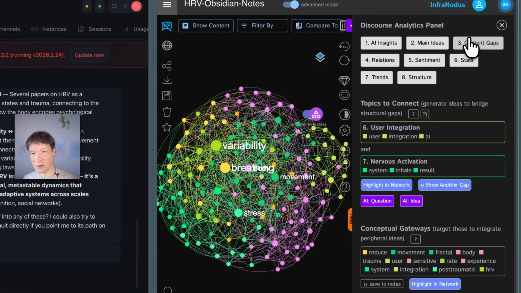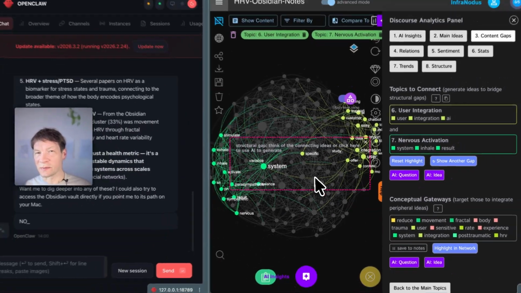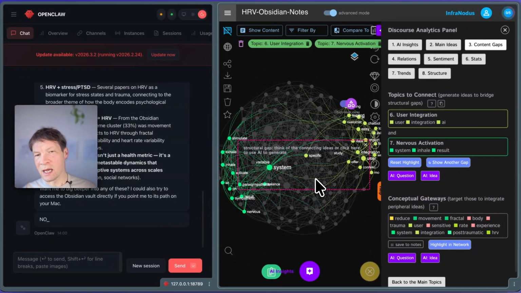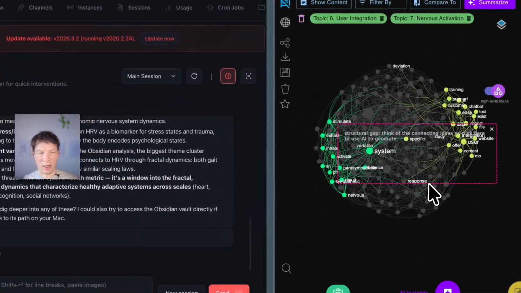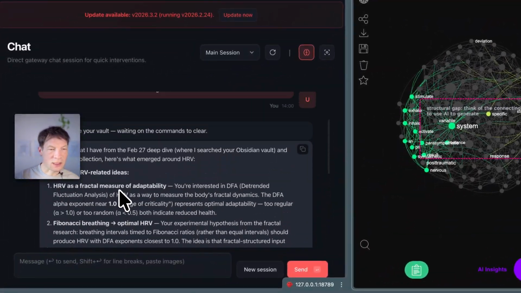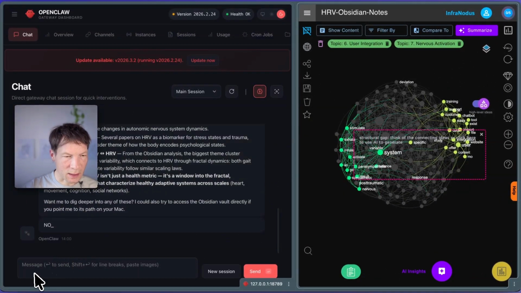And then another feature of InfraNodus is that it always shows the content gaps. So what are the connections you're missing? And then it tries to propose ideas that would help you think in this direction. So the next thing that you can do to apply this workflow inside your OpenClaw, I'm just going to leave it here on the right, then I will show you how it works in OpenClaw. So now it just gives me this kind of AI generated insight of the main ideas that I'm thinking about.